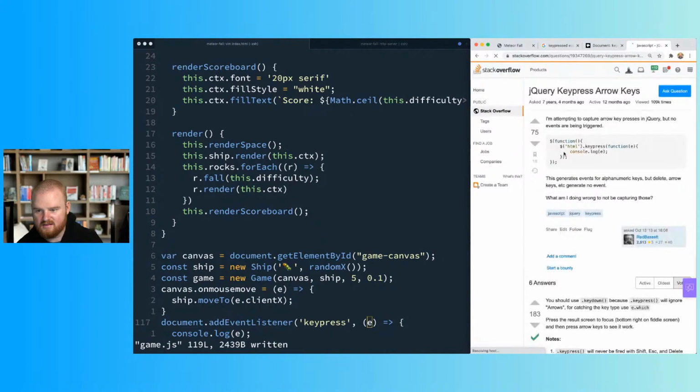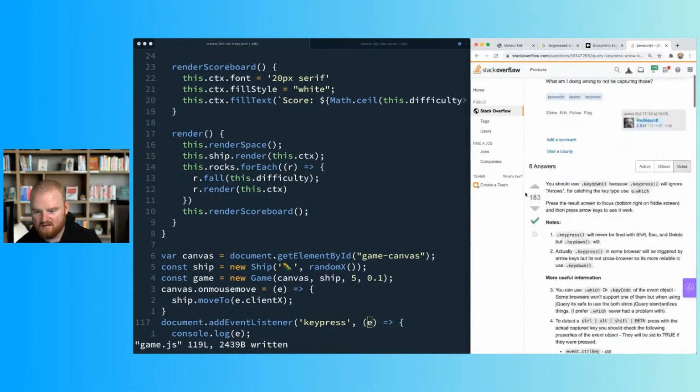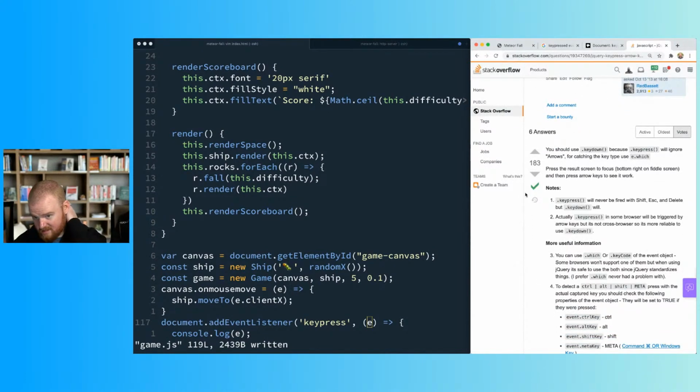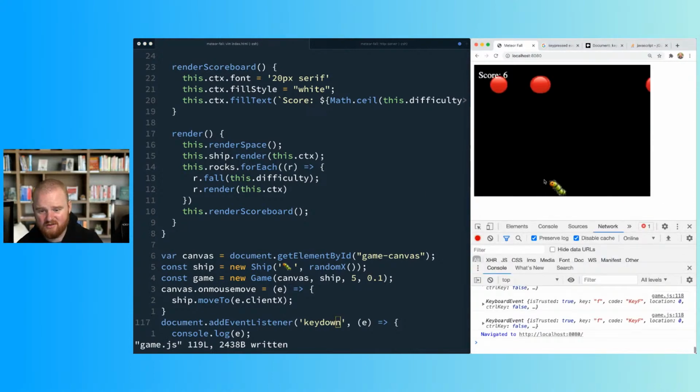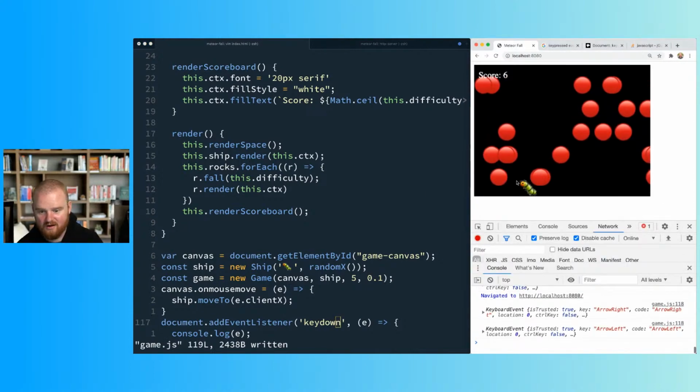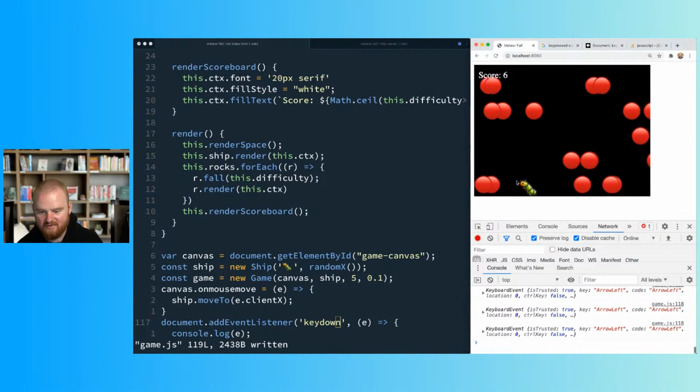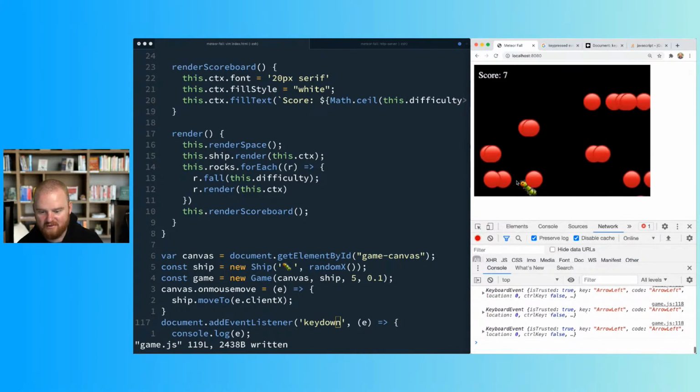Is this key press? You should use key down, because key press will ignore arrows. Oh, weird. Okay, so key down. All right, so that's the key, the JavaScript event we want to listen for. Go up. Oh, nice. So that's left, left, left, left, left, right, left, left, left, left. Okay, so arrow left is where its key is.